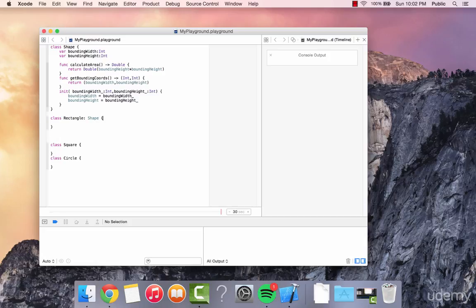And in this very lucky case, we're basically done. Rectangle will behave as we expect because the bounding width and height is identical to the actual width and height for a rectangle. Okay, so the calculate area will return the correct value. Get bounding coordinates would be the same. So we're in good shape.